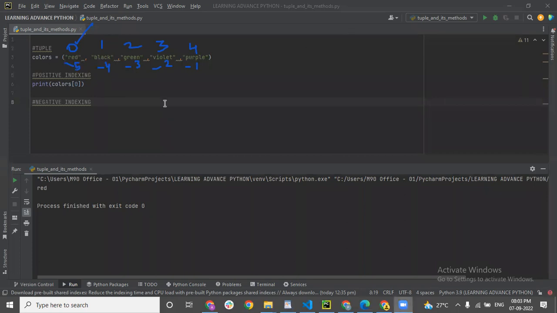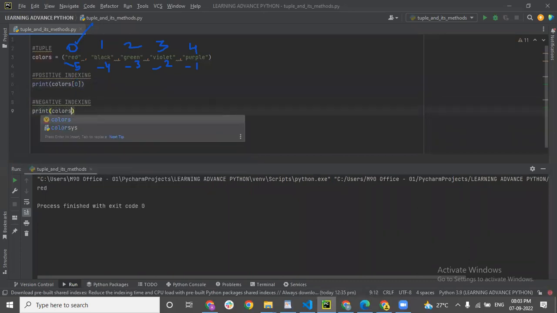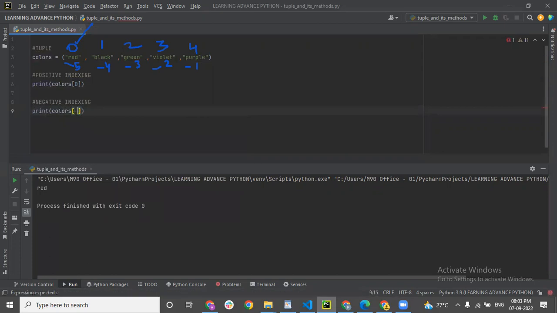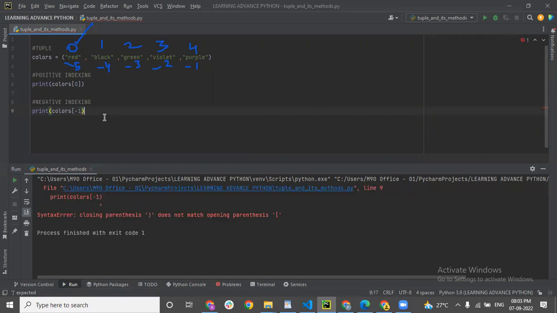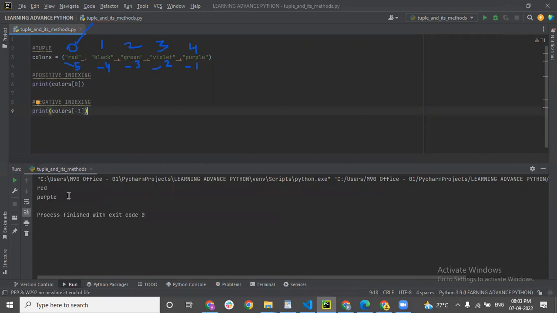Now here I'm saying 0, which is printing red. But with negative indexing, if I want to print red, I will say -5 in square brackets, which will help me print red. If you can see, red, red. In negative indexing, if I want to print purple, I will say -1. Control plus F5, see, -1. It is printing purple now.